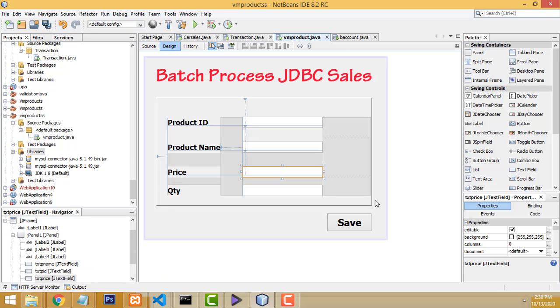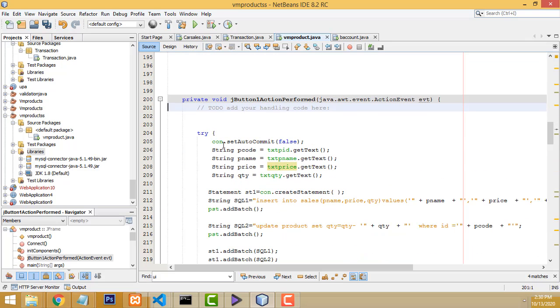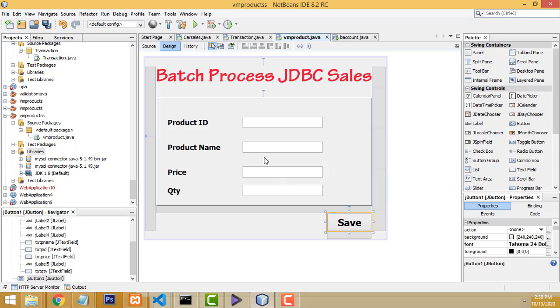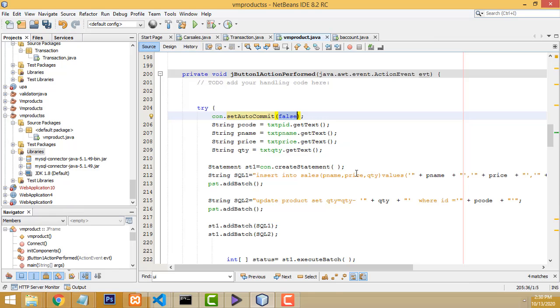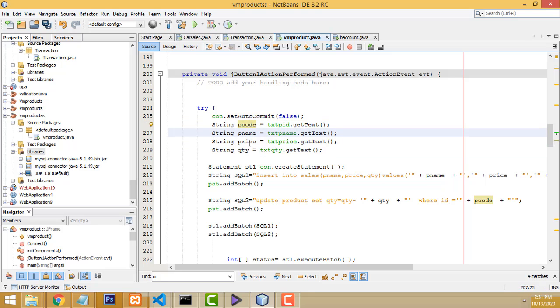After that, what I did here is the save button. Double click on this save button. First, I have to set auto commit false, right? Here we have to make the transaction. If both queries work successfully only, the transaction is successful, otherwise it is rolled back. First I set the 4 text fields into the relevant variables: p code, p name, price and quantity.